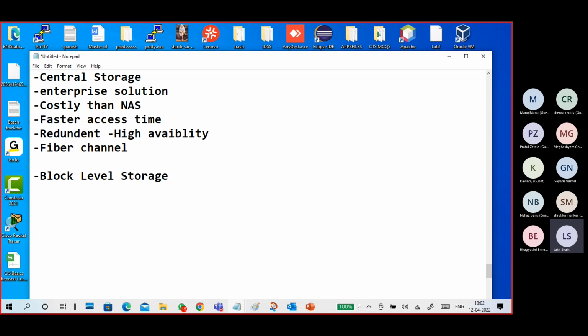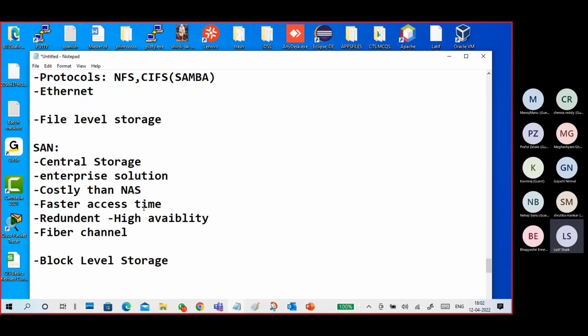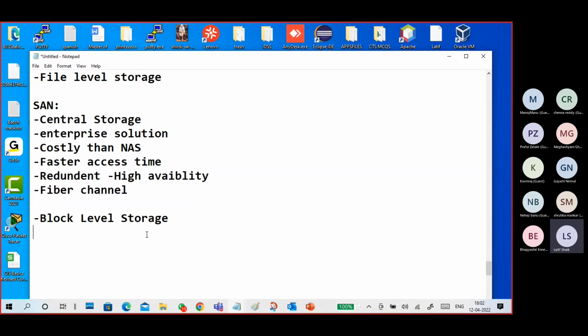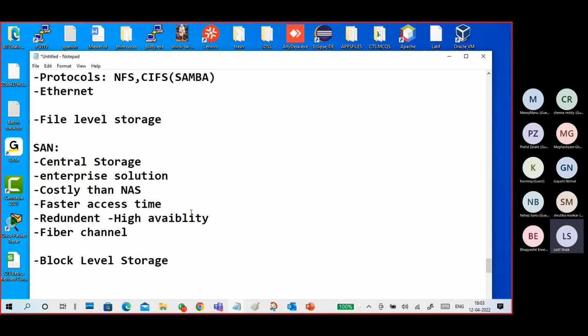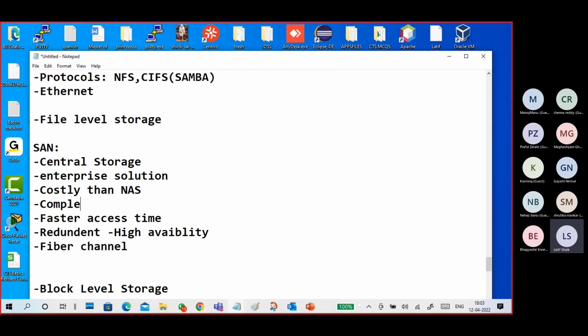In my storage PPT or backup PPT, there is file level storage, block level storage, and object level storage. There are three levels of storage. Guys, again, NAS and SAN are both centralized storages. SAN is for enterprise solution purposes, costlier than NAS.